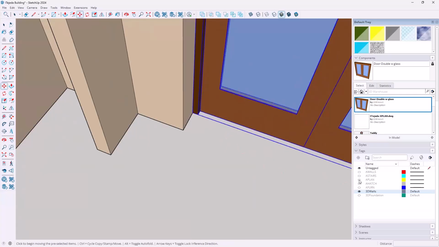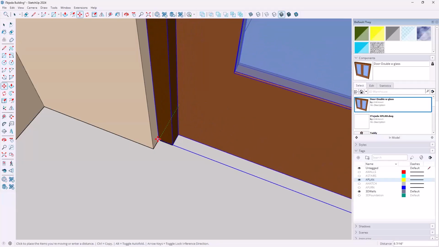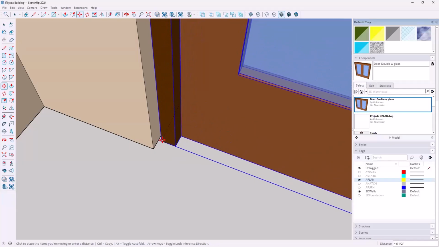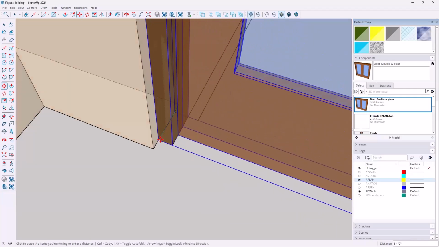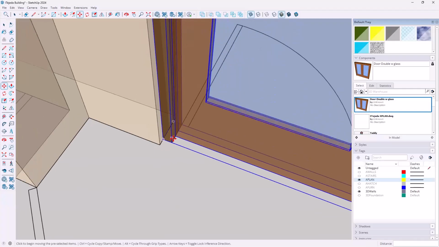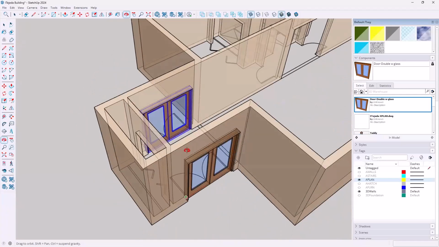And then I'm going to turn on my A-plan layer. Now, I'll go ahead and move it from this endpoint here to that endpoint right there. And if it doesn't snap, turn on X-ray. Sometimes that helps. There we go. And now it'll snap to that endpoint, and then zoom out. And you've got your doors in place.